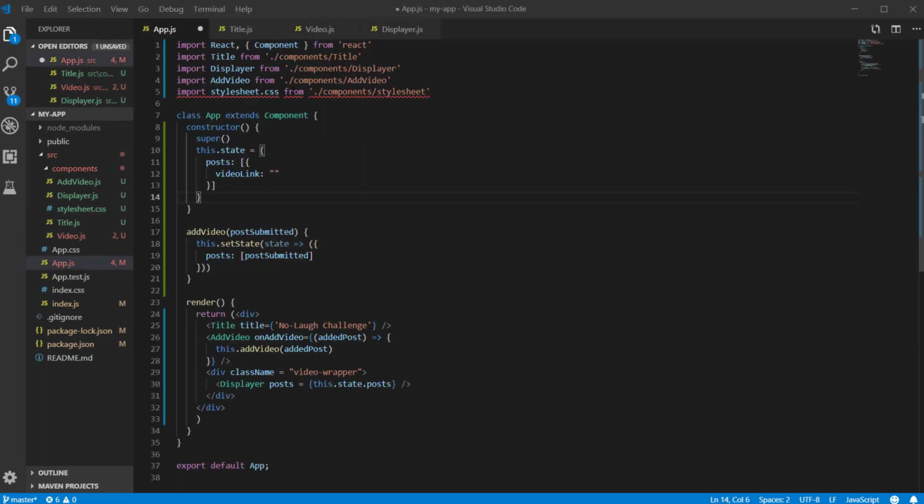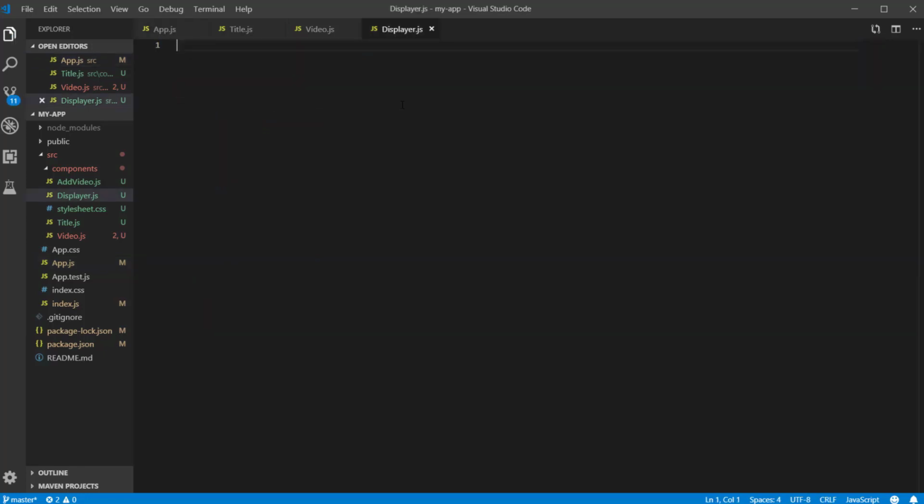Okay, so one minor error, which is import starship.css. Delete this one and import starship.css in the components folder. Now we'll move on to displayer.js.